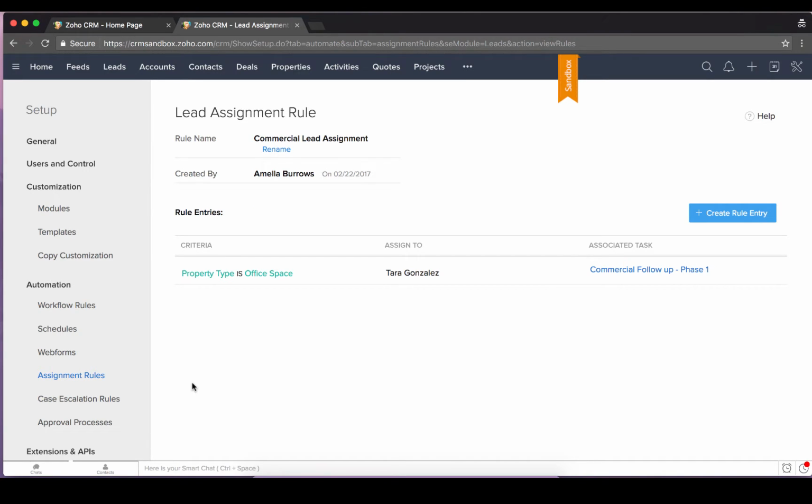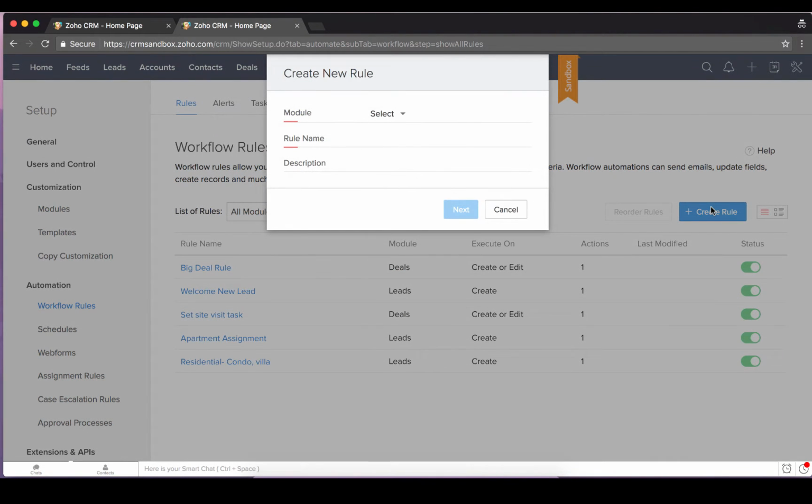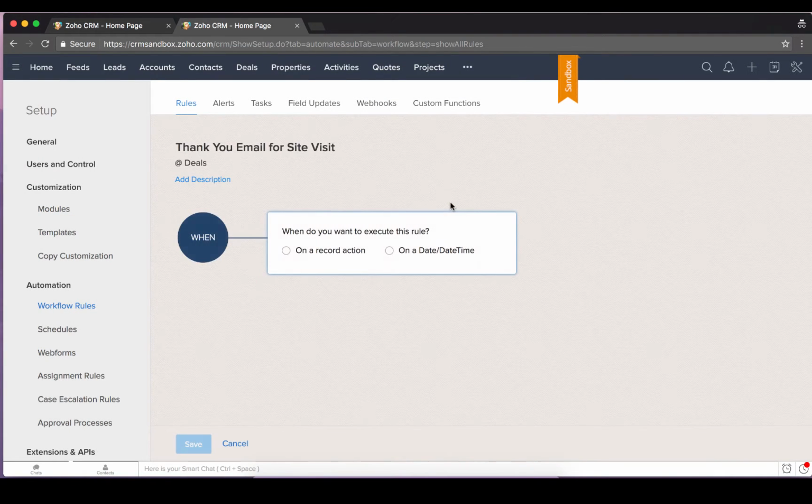So let's go ahead and create a workflow rule. Create rule for the deals module. Rule name could be, say, thank you email for site visit. Next.